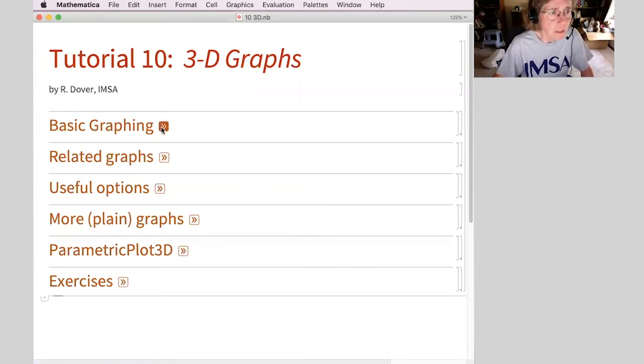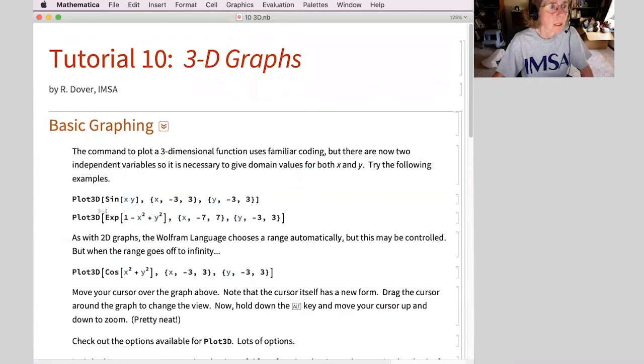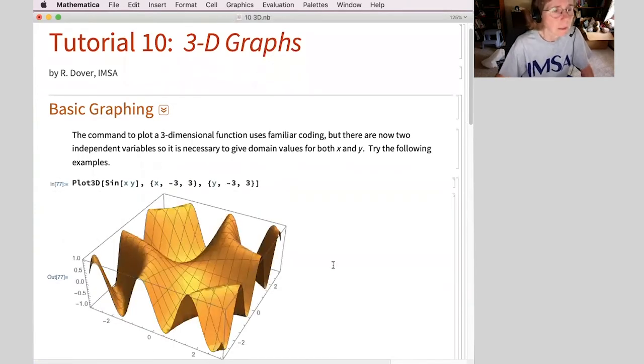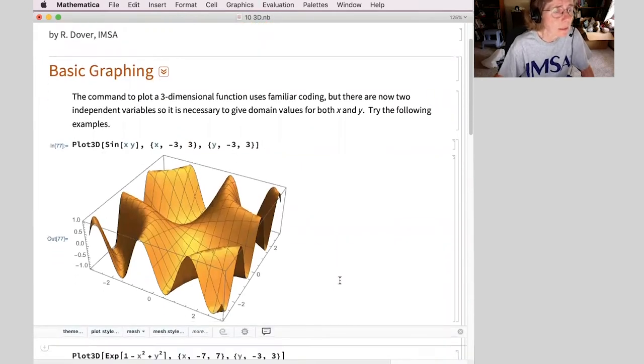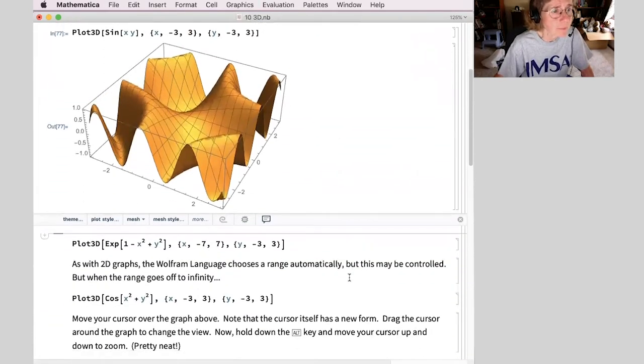Just first section here, basic graphing. The command we're using is Plot3D. In this case, just a nice example, sine of xy. Don't forget the space between the x and y. But because x and y are both domain variables, I better have values for each of these. And we'll just look at the basic graph here. By default, that's what we get. Looks nice, nice smooth graph.